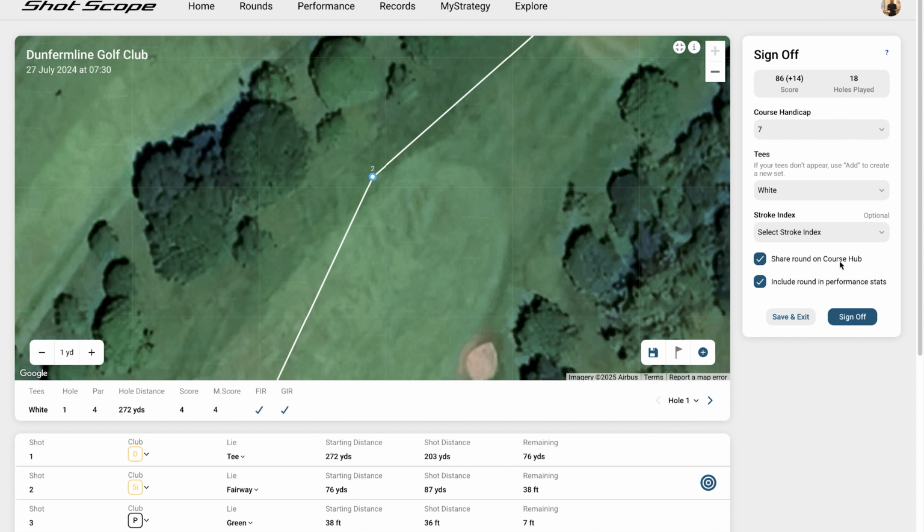Now, if you want to share your round onto the course hub, you can. That allows other people who have access to your course or follow your course to see how you perform compared to them. It puts the stats into a kind of mixed pot for everybody. You can see who's got the best score on certain holes or for the entire course. It's up to you if you want to share it. If you don't, just deselect that.